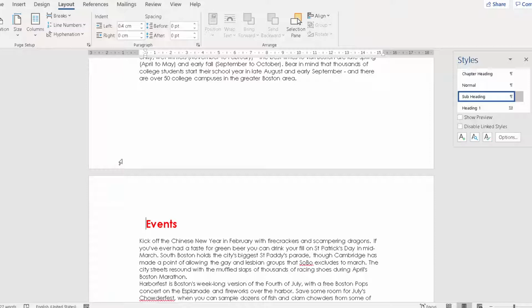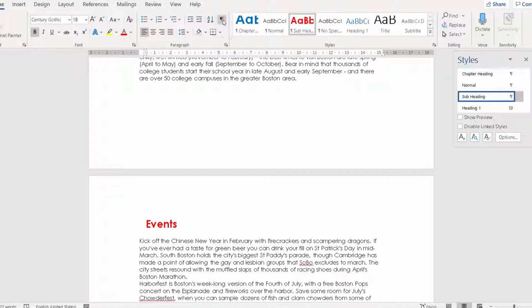Now I can see that if I turn on the show and hide button, which is in the Home ribbon, there you can see is a manual page break. Now you would not see that if you hadn't put that in yourself. I can turn off the show and hide, just there, toggle it on and off.